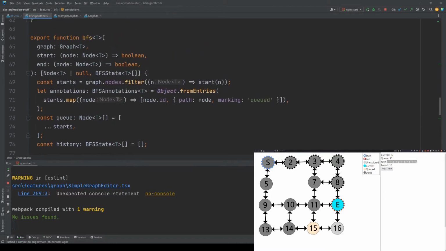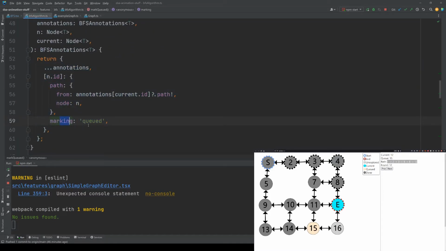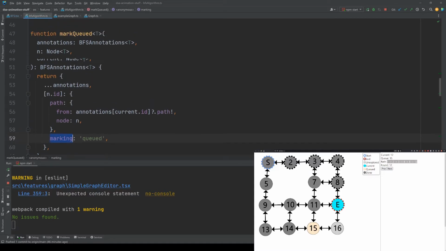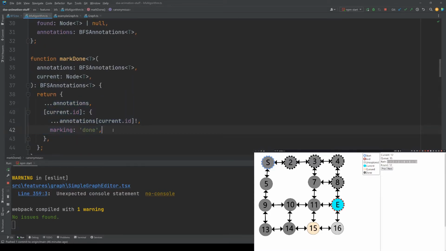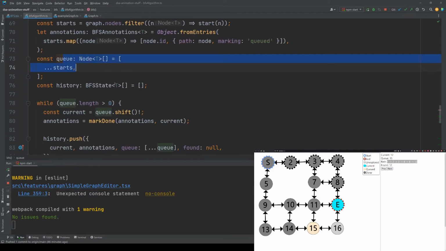Annotation is just a simple object that has a value marking in it, and I've got some helper functions to actually mark things for us. It's immutable code again for the history. This could be perfectly mutable code as well.